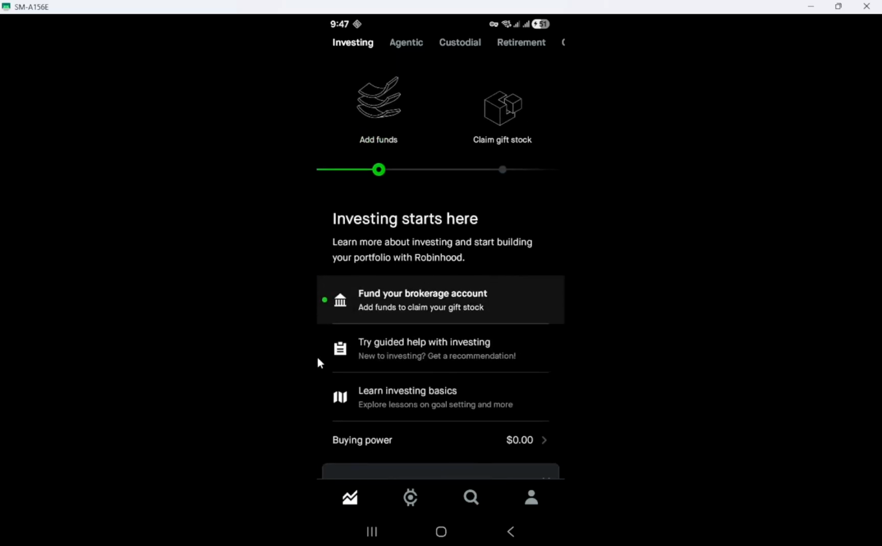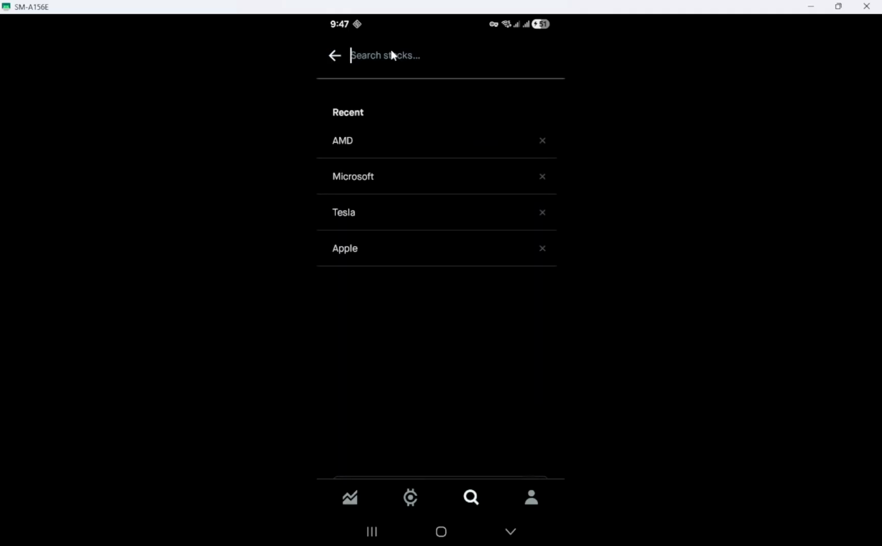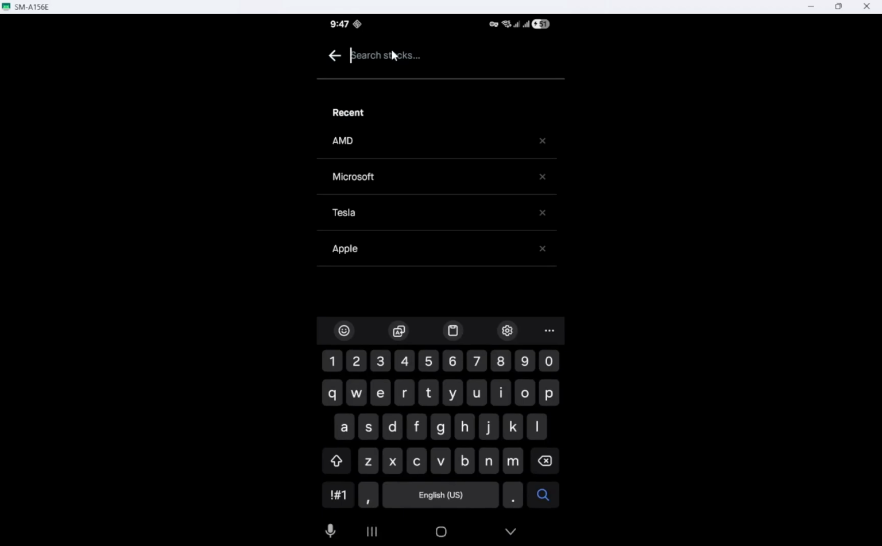Once that's confirmed, tap on the search icon. This is where you'll enter the company name or ticker symbol. If you are unsure of the ticker symbol, don't worry. You can type the full name of the company. The search tool is designed to be intuitive, making it easy for you to find the stock you're interested in.